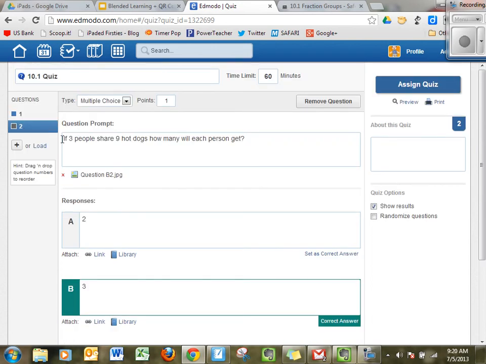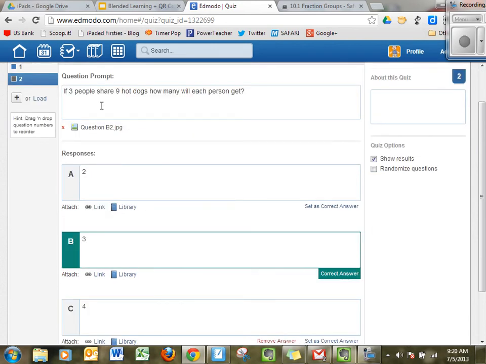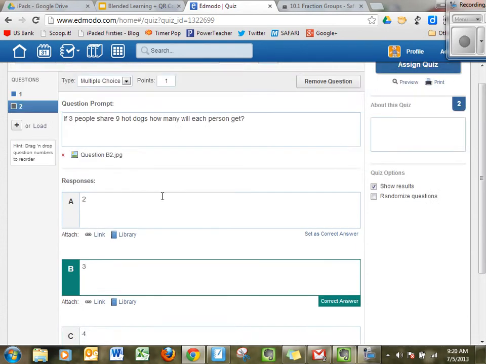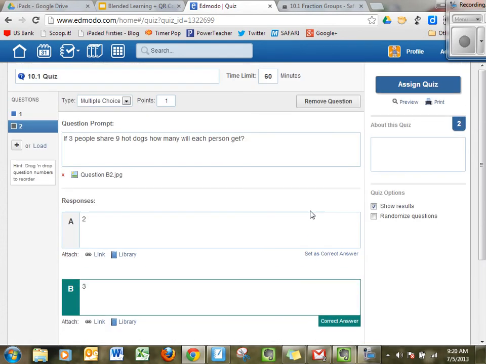If I click on question 2, similar question with some fractional groups. If 3 people share 9 hot dogs, how many will each person get? And again, I've got that question B, which is that second picture that goes with this question. So this quiz is already created. You can see that the correct answers are already chosen. So this is the quiz that I would assign.